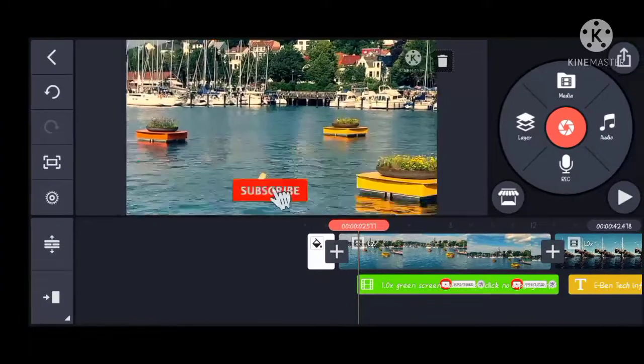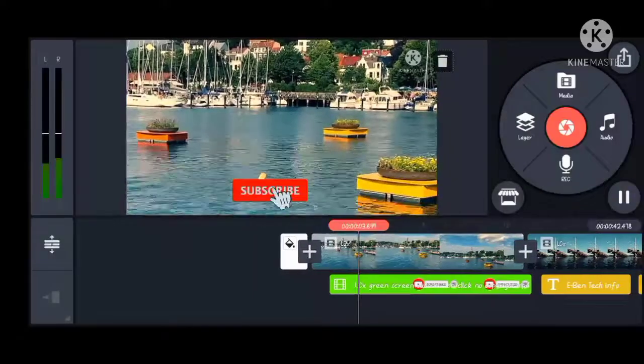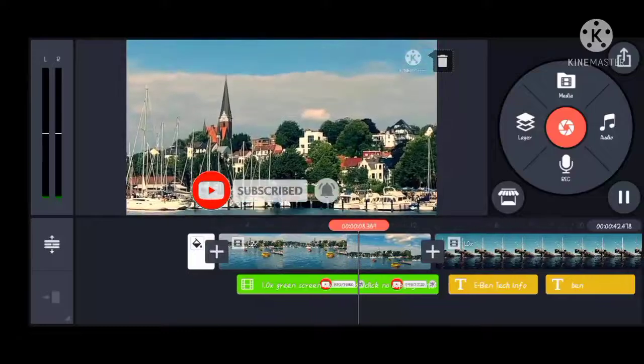Now let's play. You see, it's different from what we have seen before. Do you see that?